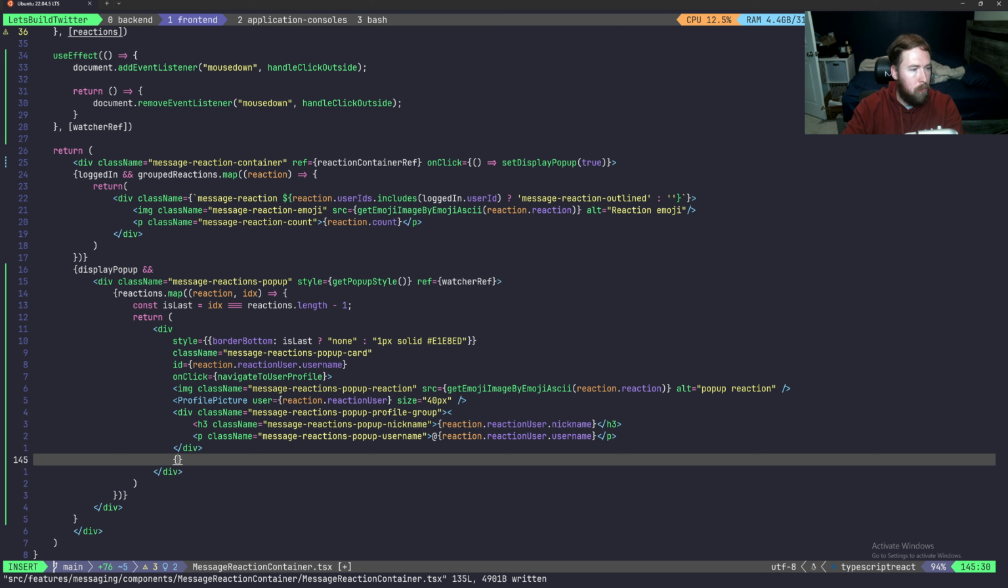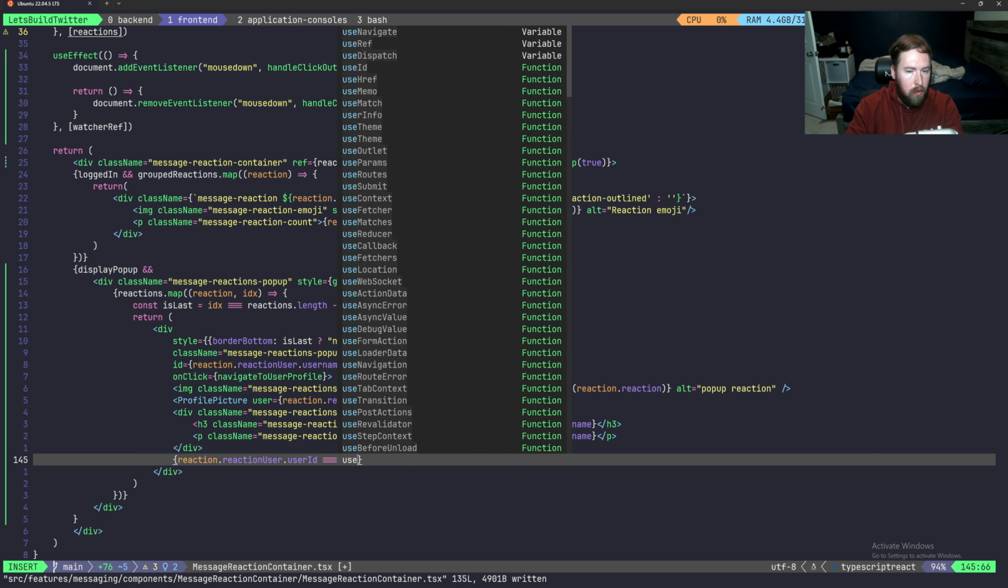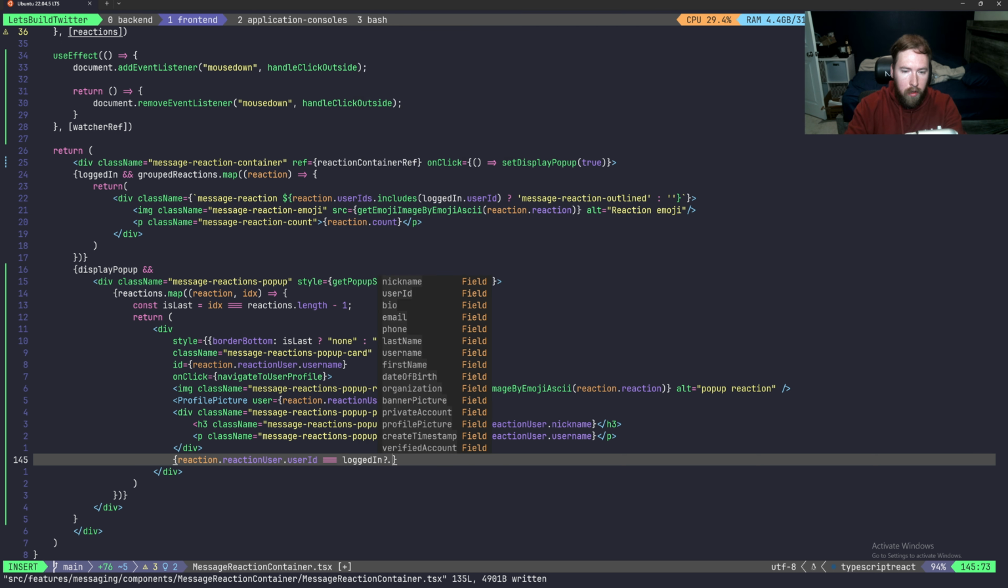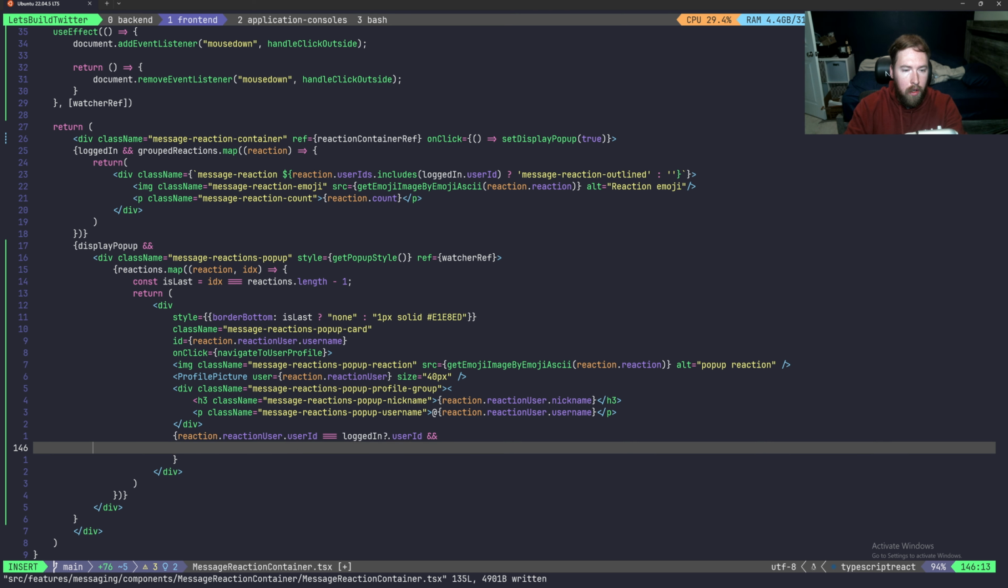Under this, we just need to do one more thing. If reaction.reaction_user.user_id is equal to loggedIn.user_id, we want to do something slightly different. We want to show the undo. So if the reaction user is us, we're going to have a p with class name equal to message-reactions-popup-undo, like so. And then here onClick is going to be equal to undoReaction, and this is just simply going to say undo. So that is the work in here.